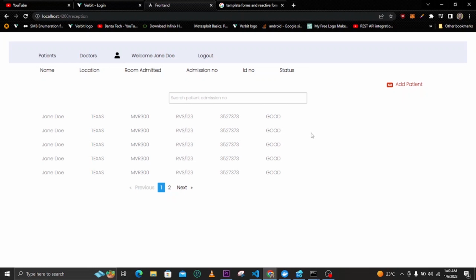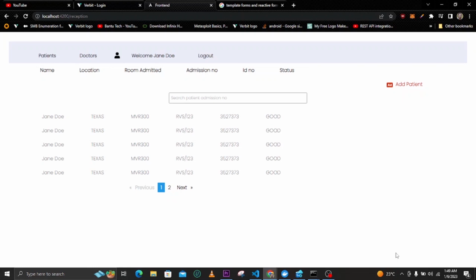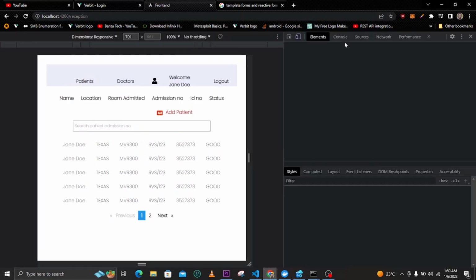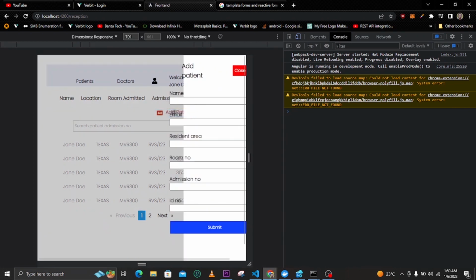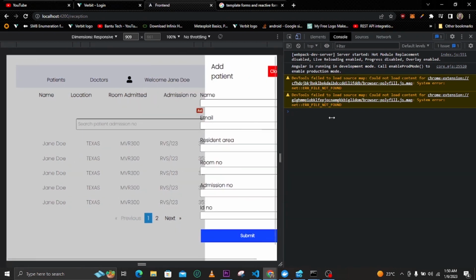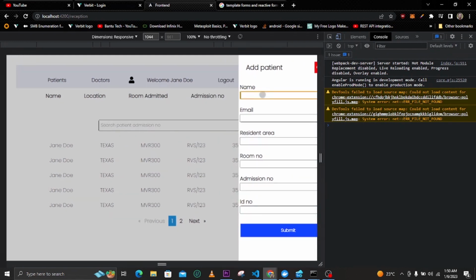Now the other thing that I will do is open our console here, so that we will be able to see the inputs. So let's open it. You can see it is not responsive, so I just open it here. Let me drag this one here, so that we can have that space.